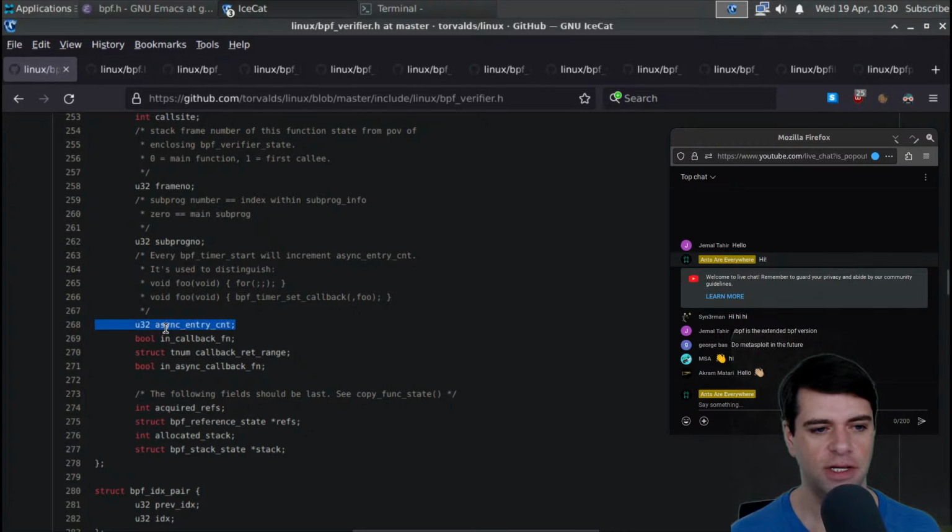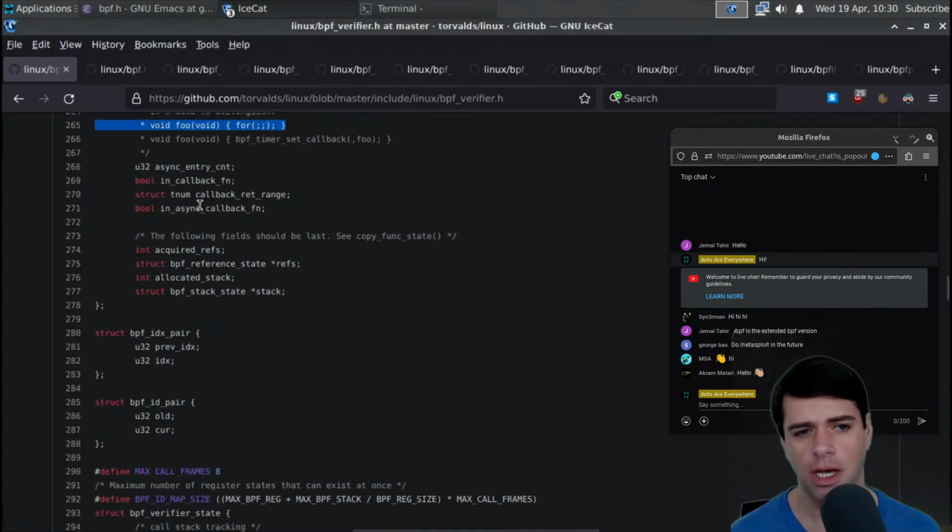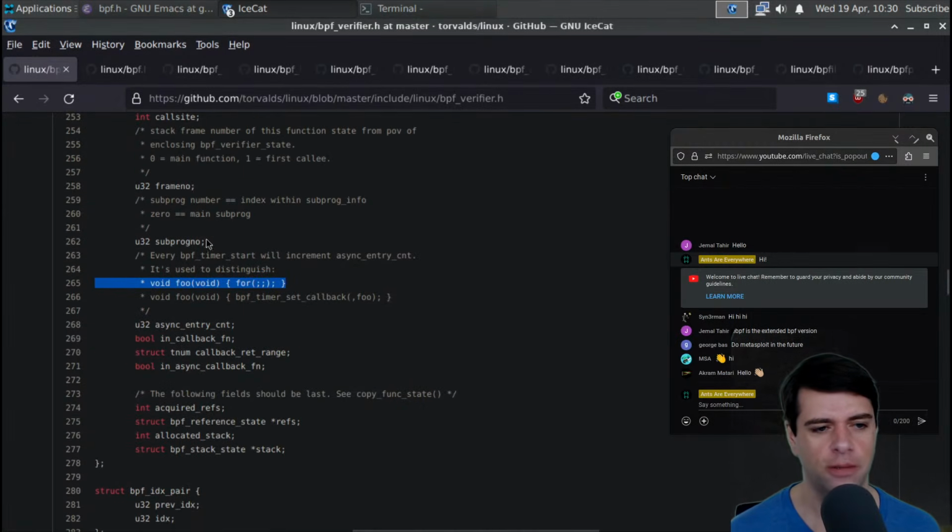Then async entry count. Every BPF timer start will increment async entry count. It's used to distinguish void foo(void) with an infinite for loop, and void foo(void) with bpf_timer_set_callback(..., foo). All right. So I guess we want to know maybe how many times we've been called to know if we're in like an infinite loop. I'm not sure.